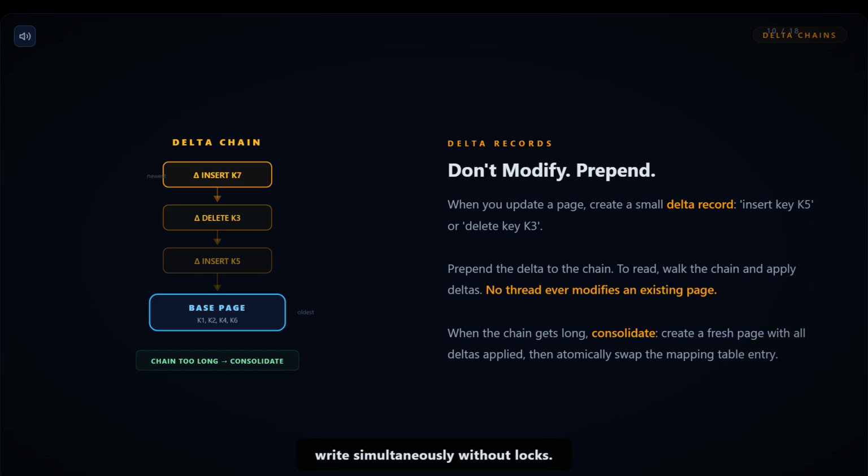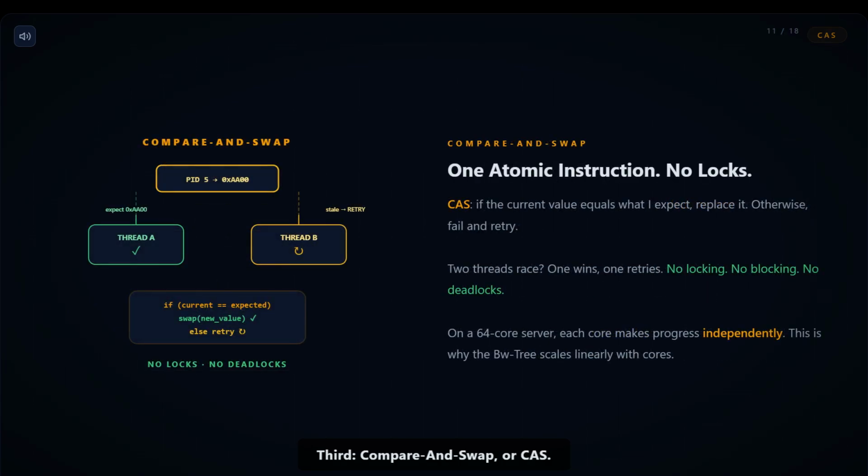Third innovation: compare and swap, or CAS. This is the atomic CPU instruction that makes it all work. When a thread wants to install a delta or swap a page, it does a CAS on the mapping table entry. CAS says, if the current value is what I expect, replace it with my new value. Otherwise, fail. If 2 threads race to update the same entry, one succeeds and the other retries. No locking. No blocking. No deadlocks.